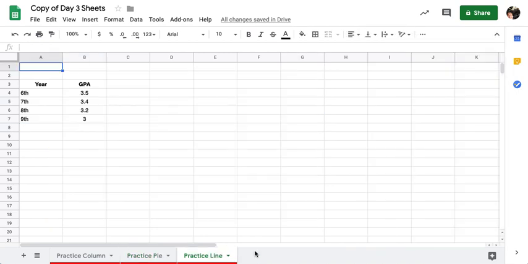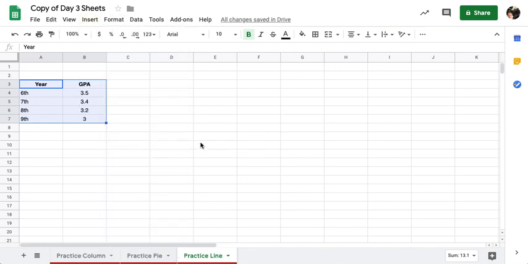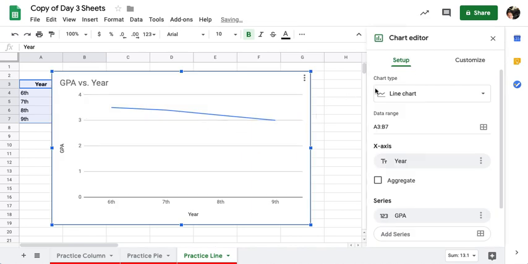And our third chart is a line graph. Line charts or line graphs show us a trend over time. So in this case, we have 4 years and the GPA. So we'll highlight our data. Remember, if we include the column headers, then that will go into the legend. We're going to insert our chart. So it did guess a line graph.